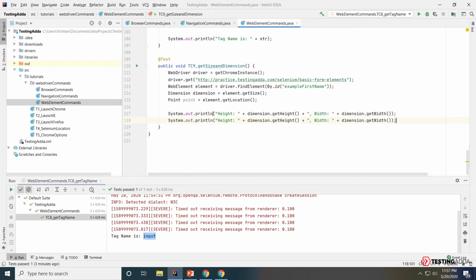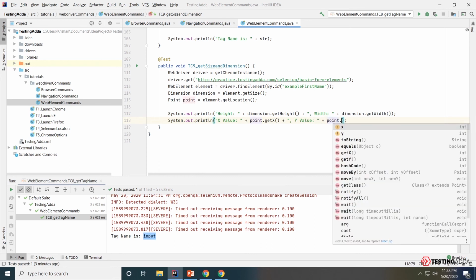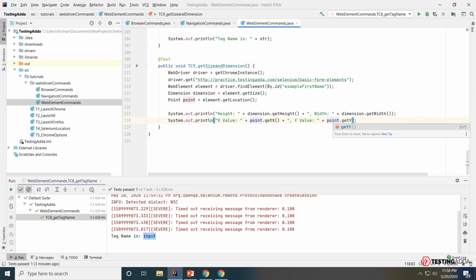Now coming up to the point. The location is based on x and y parameters. So the x value you can fetch using the point variable: point.getX. This will return the x location of this first name element. Similarly, for the y value I can say point.getY, which will return the y value of this element.